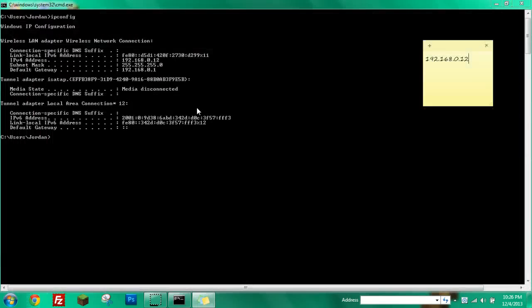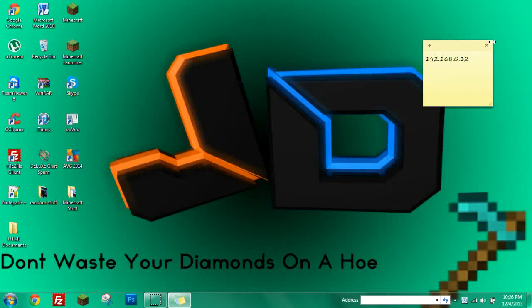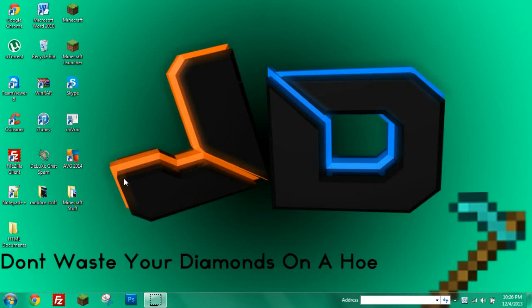Then you won't need that anymore. And you won't need your sticky note anymore, unless you're going to have Minecraft open for stuff.